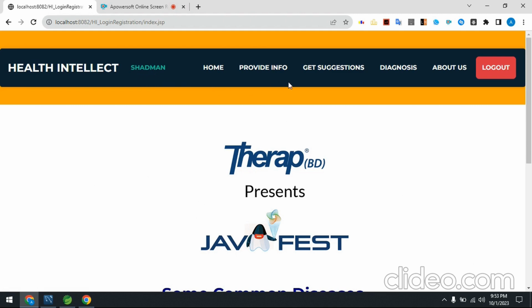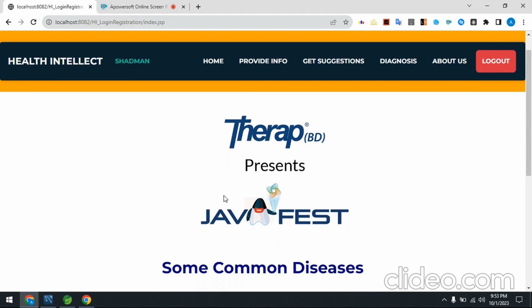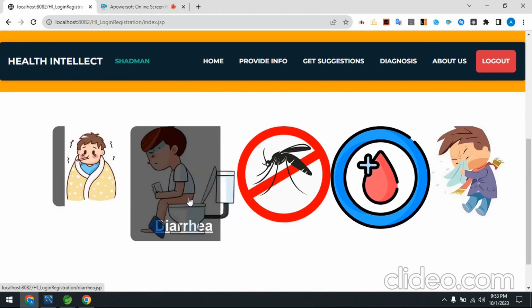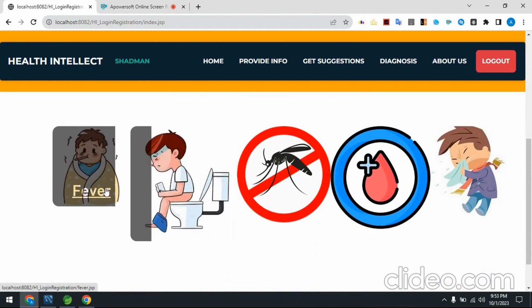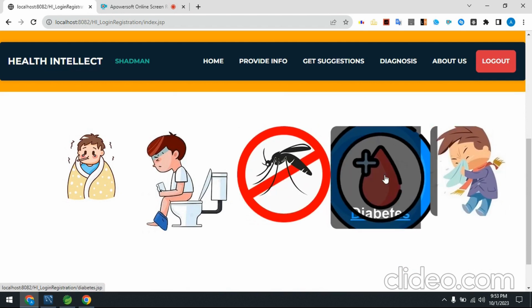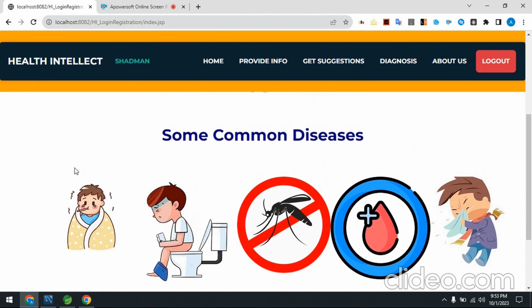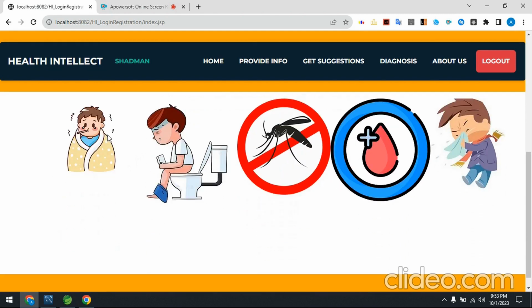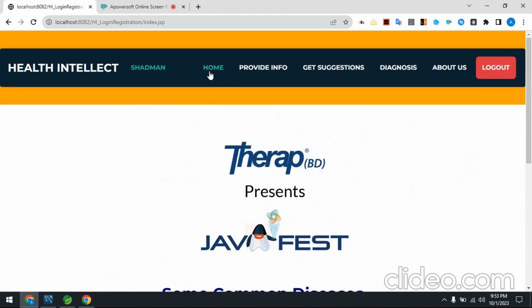In this menu, we have some list items like home, provide info, get suggestion, diagnosis, about, and at the end is logout. In the middle part, we have the Therap BD logo, and we have some section cards here. These cards show the common diseases in our country, and people can easily click on a card and get the medicine names for that specific disease. So first of all, this option is our home, and after this is provide info.